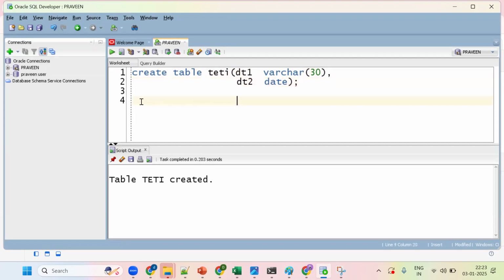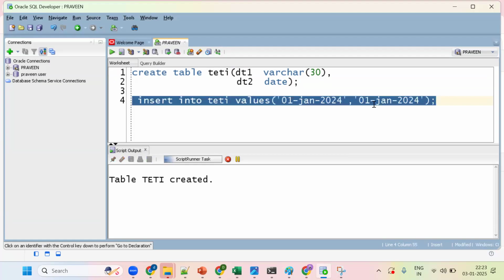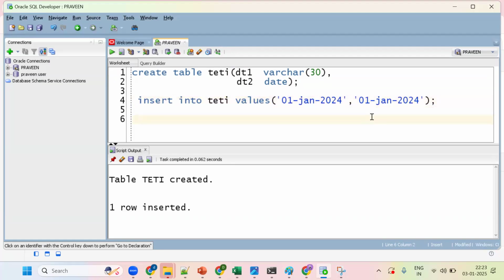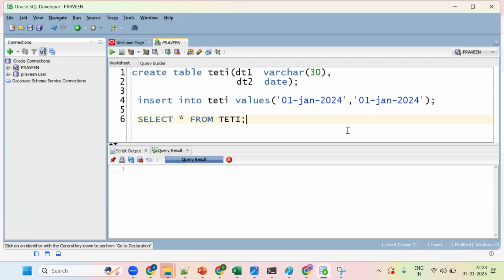Now how to populate data, by using which command? Insert. Insert into TT values. I'm putting, suppose, 0, 1. Now see the data. Now how to fetch data, by using which command? Tell me. Select statement. Select star from the table. Okay. Now see the same thing.